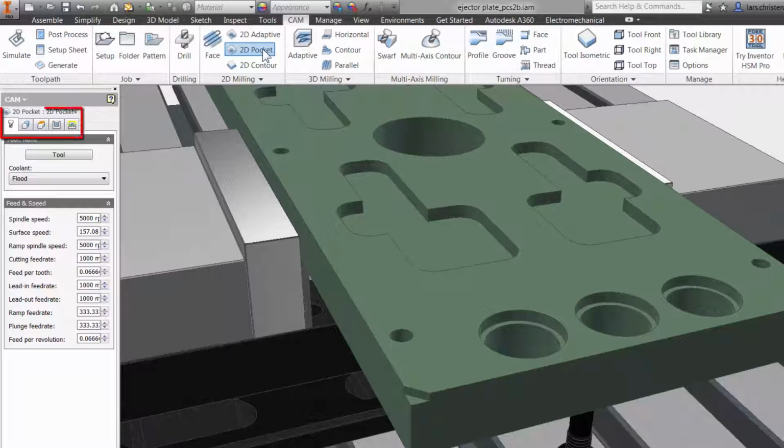The five tabs are always the same in Inventor HSM. They stay in the same order and have the same functions no matter what type of toolpath you use. This is done so it will be much easier to learn and remember using Inventor HSM. The first tab is always where you select your tool and input your feeds and speeds.